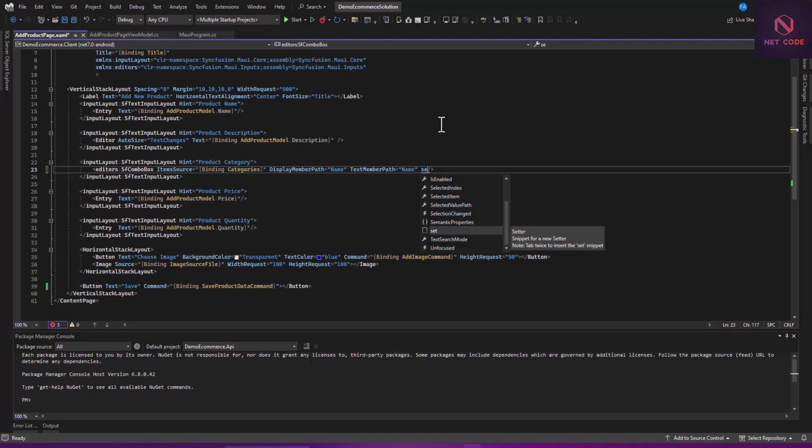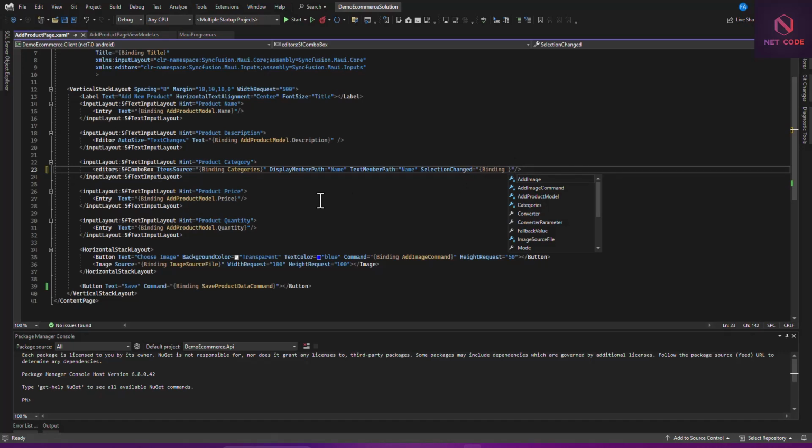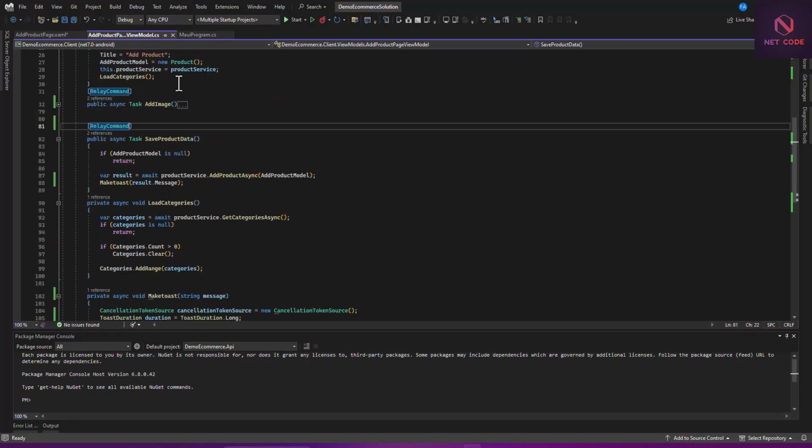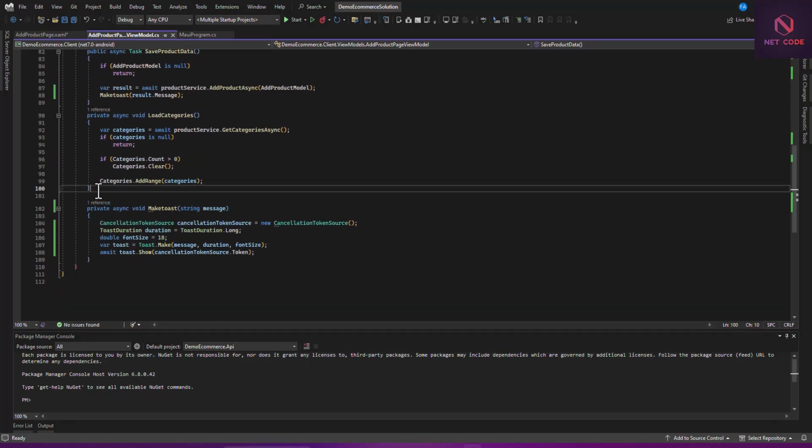So let's see. So let's go for selection change. And now with this, let's see if you can bind this to a command. So selection change command, let's see. Now let's go to this method. So let's come here and let's have a selection change command here.